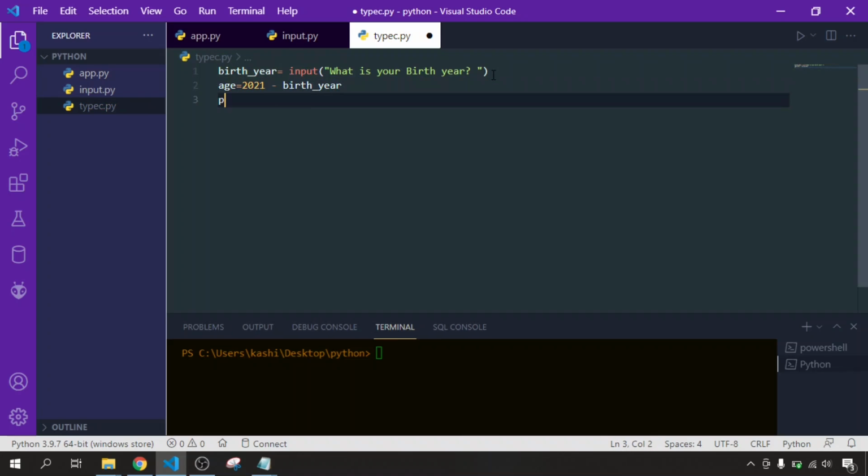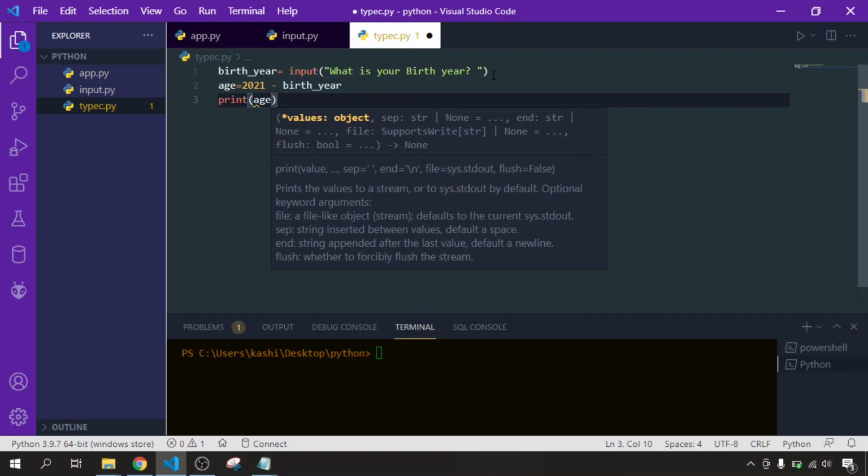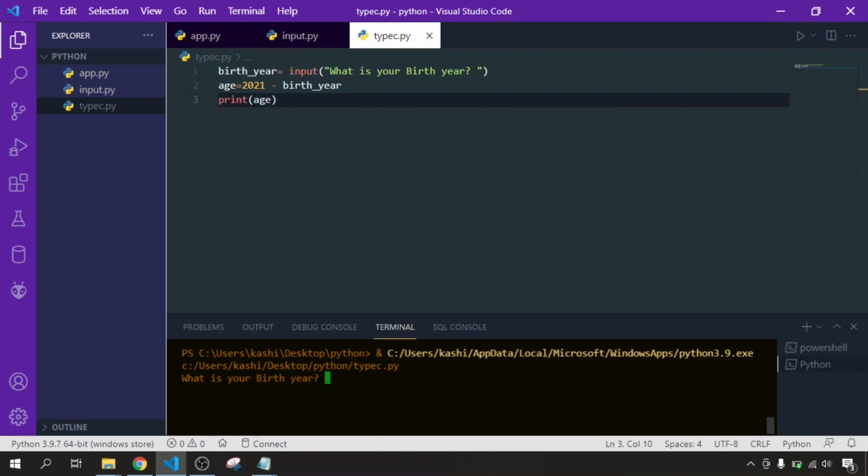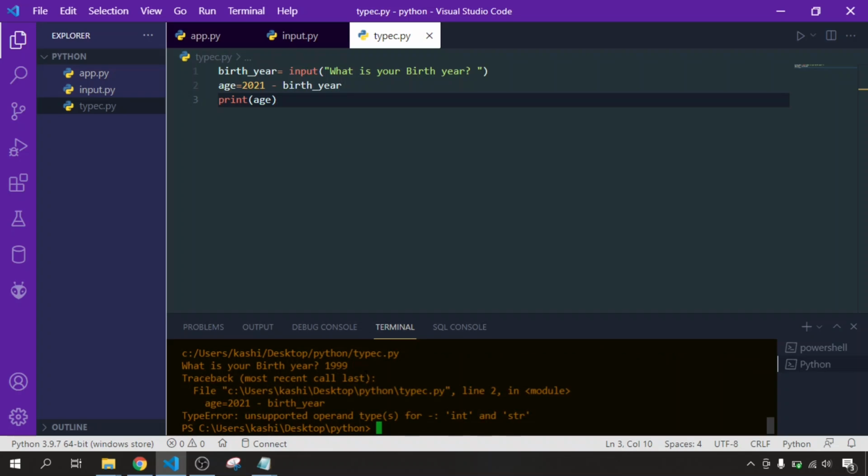Now print this age, save this file and run here. Here you can see it's asking for an input from the user, "what is your birth year", as my birth year is 1999, and here we got an error.